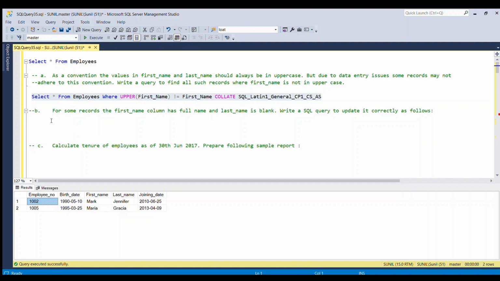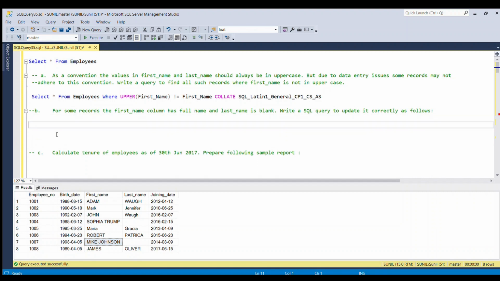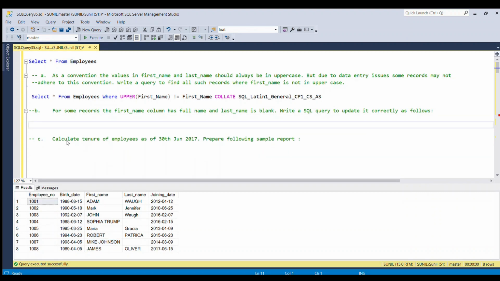Now we'll move to the second problem. What does it say? For some records the first name column has the full name and the last name is blank. Write a SQL query to update it correctly. So for that, first let me see the input table once again. These are the column values we have to write SQL queries for. Before writing the update statement, first I'm going to write the SQL query which is going to segregate the first name and the last name.